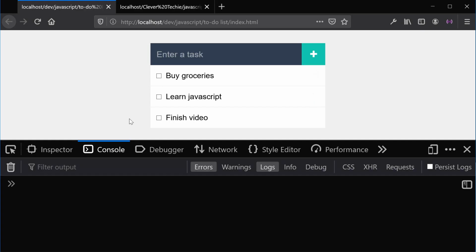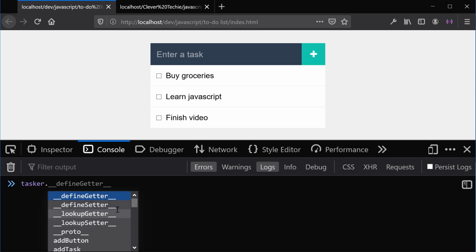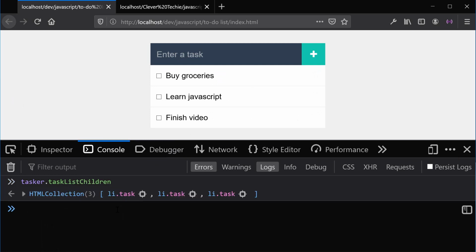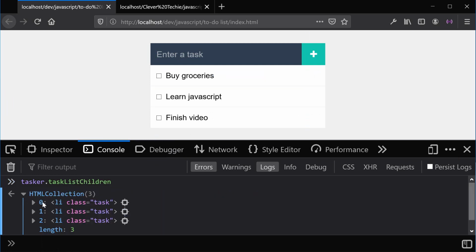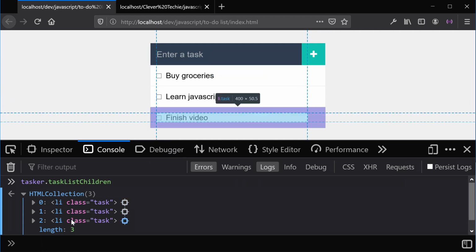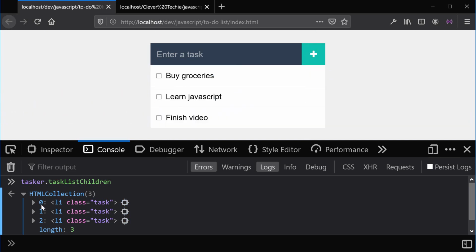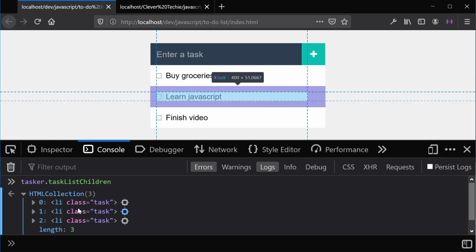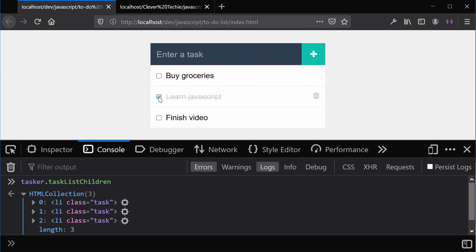And just to show you what I mean, here's the completed project. In the web console, if I enter tasker task list children, you're going to see that it's in fact an array of our list elements. So these are all the individual list items that the user has added, and you can see that it's an HTML collection, a numeric array. That's why we have to loop through all the individual list items so that we can add the click event to mark the task as complete, and also add the click event to the trash can button so that we can delete each individual task from the list.